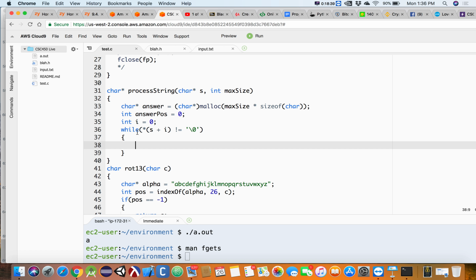So we'll go through there. We'll go ahead and we know we're dealing with a real character. So we'll go ahead and we will say the value that lives at answer plus answer pause is equal to whatever's returned by rot13, passing it the value of s plus i. That'll encrypt it for us, then tack it onto answer.